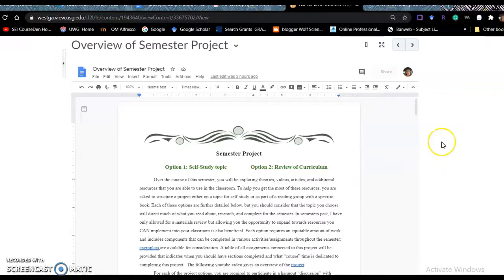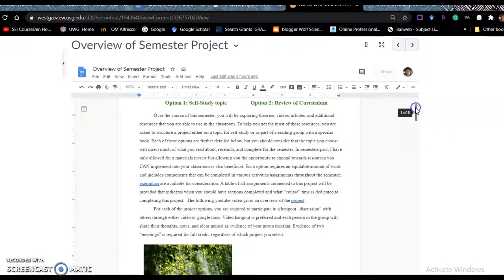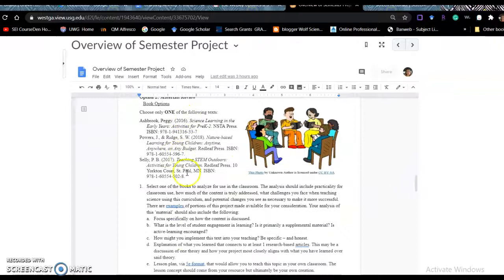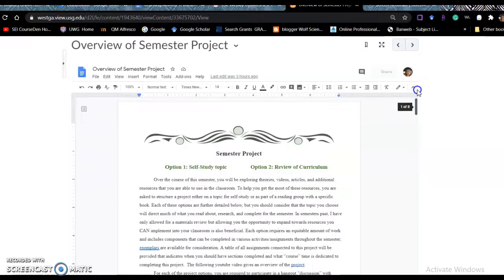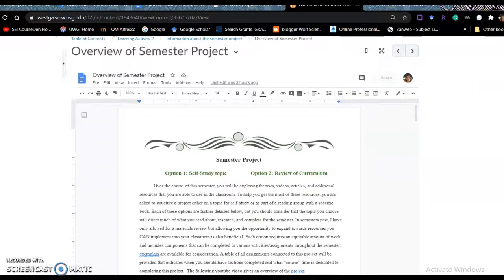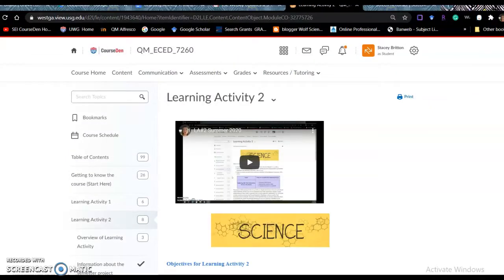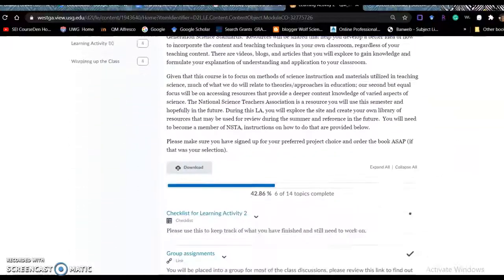You can find more information about the semester project in the assignments section. I'll show you where that is again in a second, but just read through, figure out which one you want to do. There's a self-study topic, and then there's the review of a curriculum. If you choose the review of the curriculum, these are the 3 books that you would choose from. You need to make your decision on this during learning activity number 2 so that you can get the book and start working on the project. Okay. So those are things that you need to look over and make sure you're familiar with and doing.